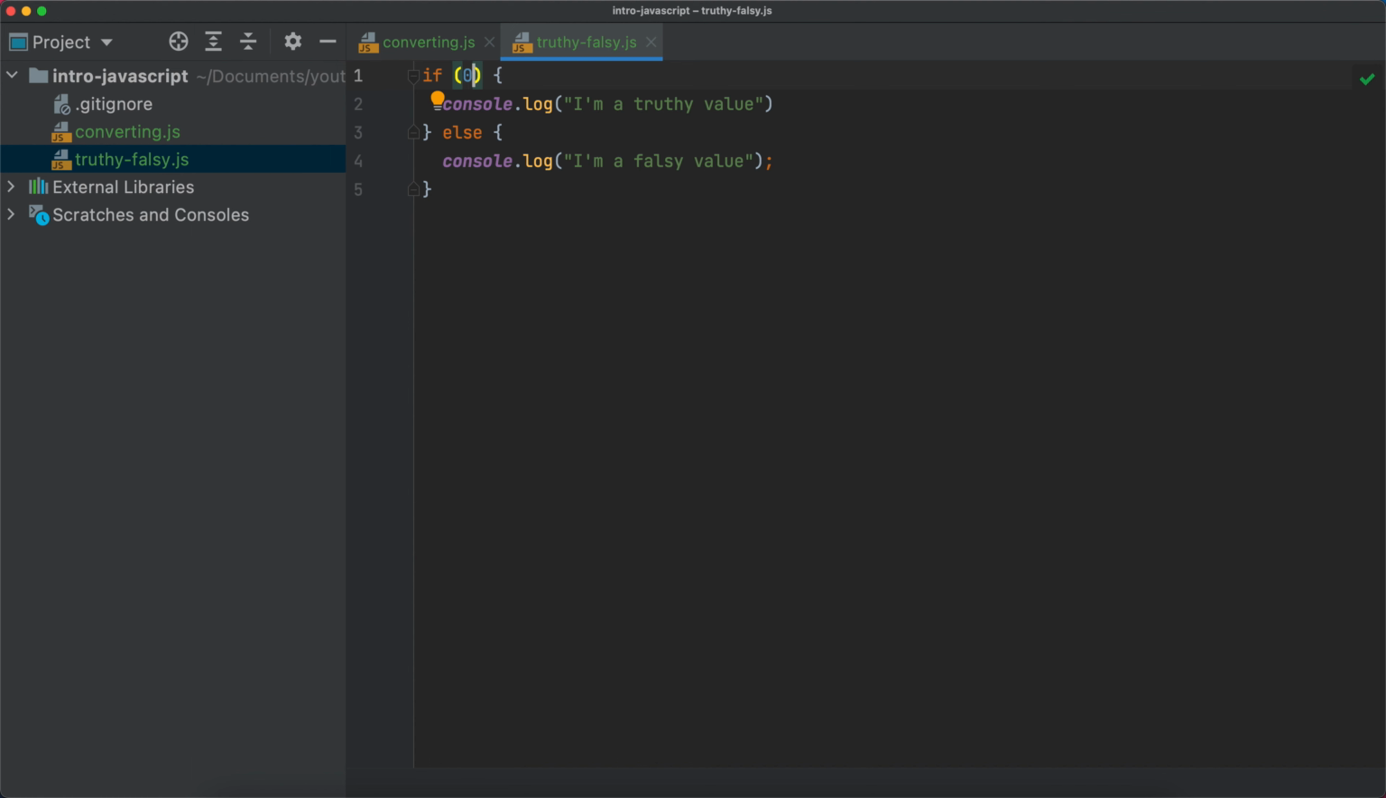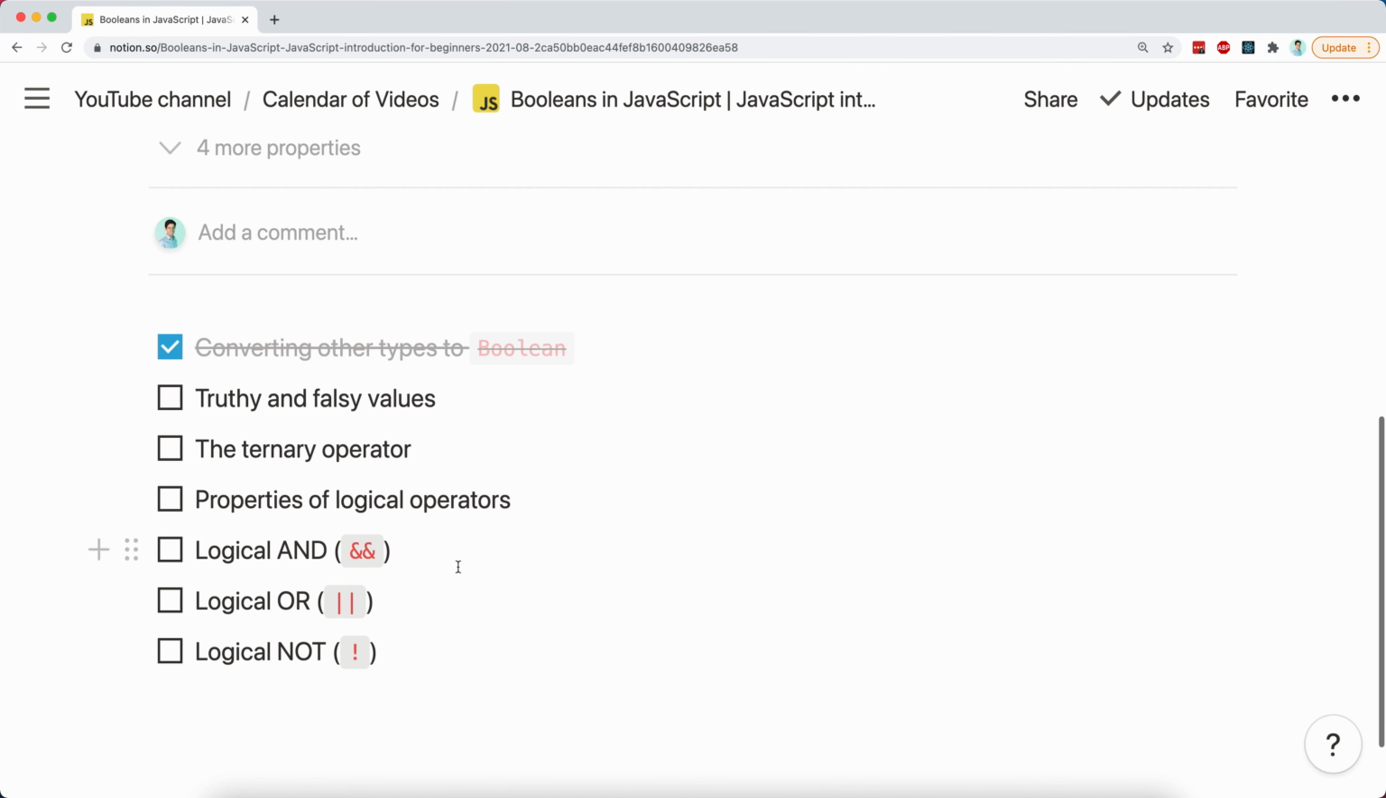You can just pass the value here. If it is a truthy value, the if check is going to evaluate true. If it is a falsy value, it's going to evaluate to false. That's pretty much it for the discussion about truthy and falsy values.